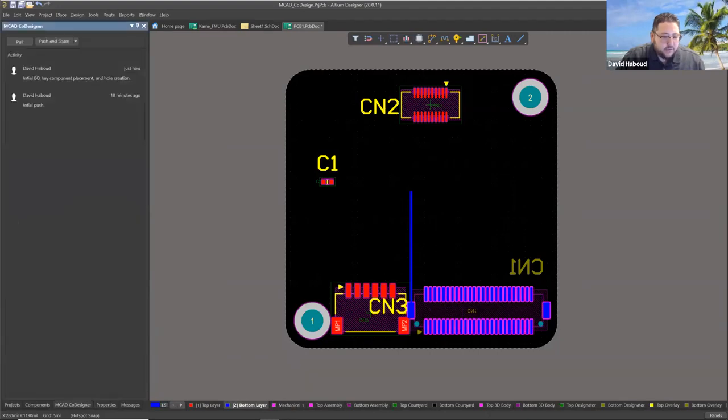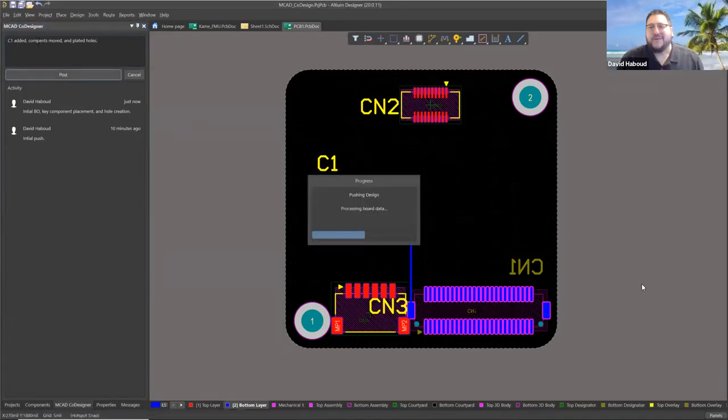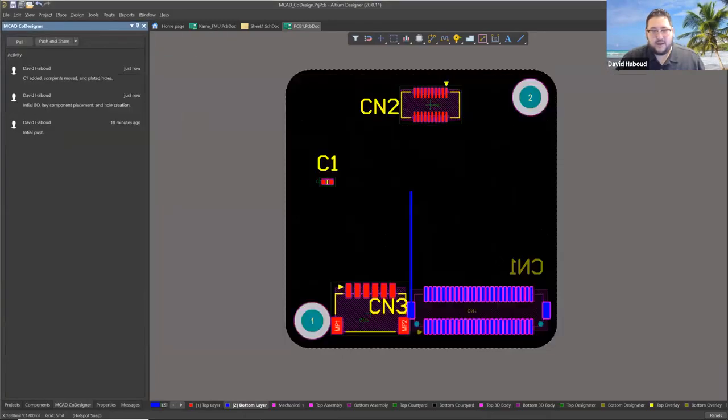That is done. So we come back to the MCAD CoDesigner, and I'm going to say push. C1 added. Components moved and plated holes. Okay. I spelled components wrong, but that's okay. We're going to post, and switching back.